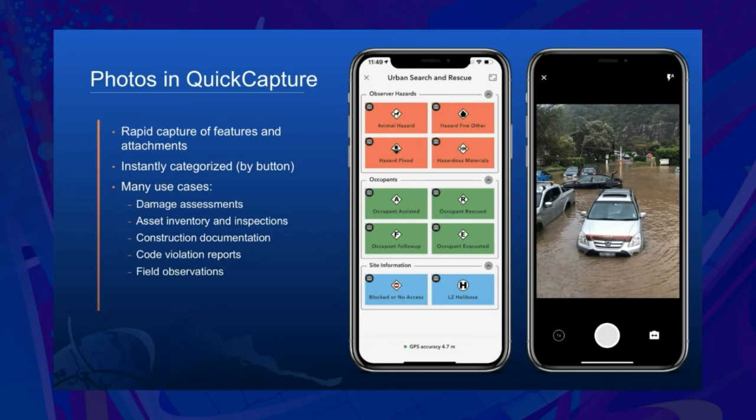You can hide the preview if, for example, your device is fixed to a car dashboard and you want to tap the button and capture the photo immediately without even looking at the preview. And you can even set the location of the captured feature to be that of the photo. And that's useful for the oriented imagery workflow that I'm going to talk you through in just a moment. And as buttons and captured features are categorized by type, so are your attachments.